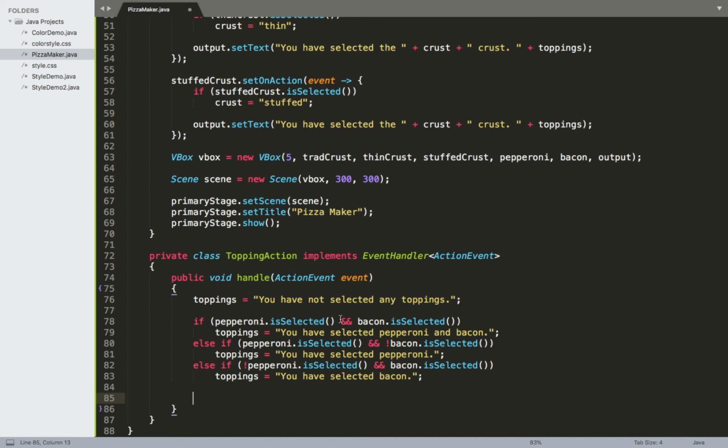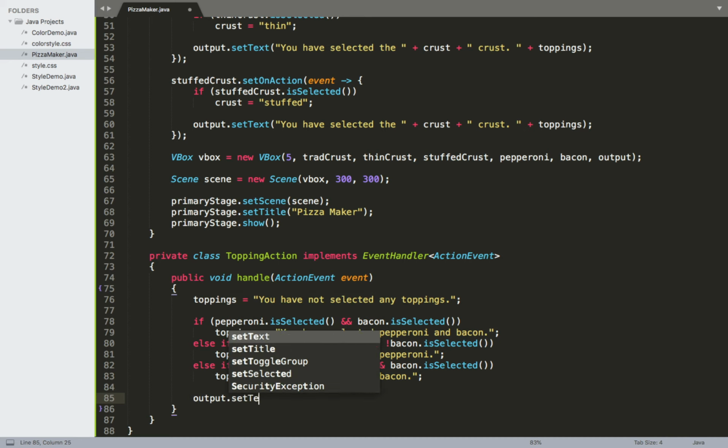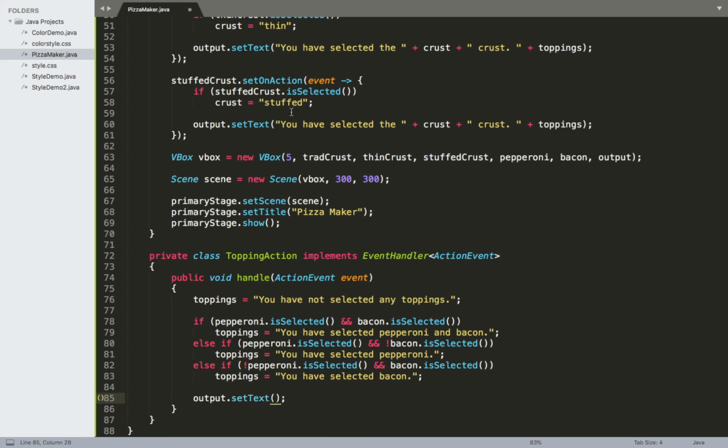So then the last thing I need to do is to go grab that output label. We want to go ahead and set the text. And the text needs to be set to the exact same string that we've been using for all of our other conditions for our radio buttons and our initial setup. Okay.